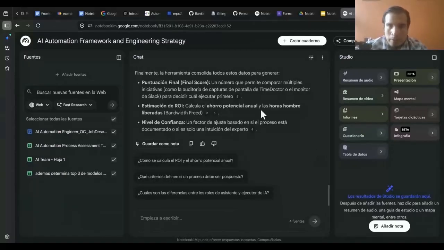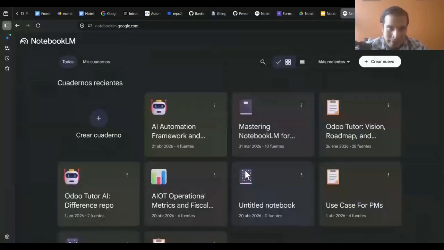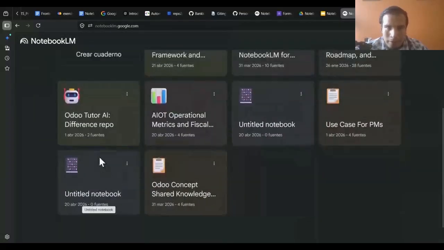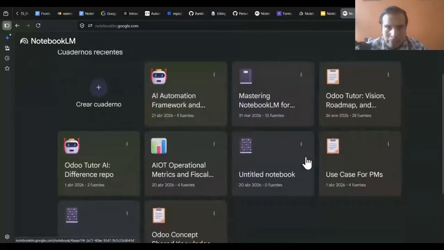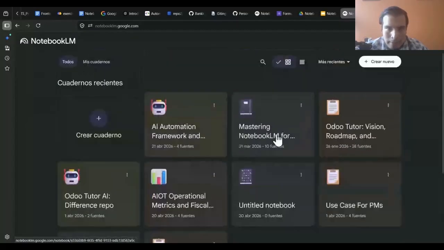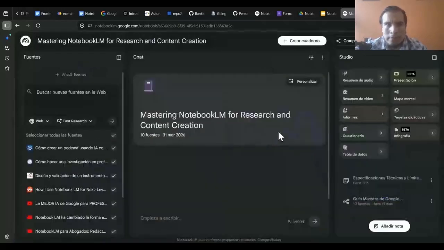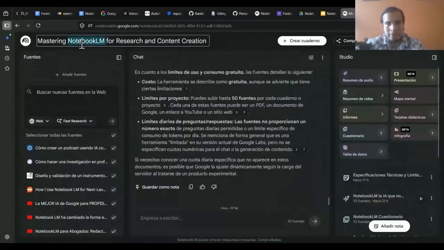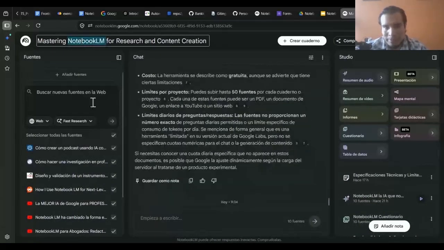This is important: first user experience. All right, I wanted to teach you a more complete example to understand all the possibilities with this tool. So I prepared this notebook before, called Mastering NotebookLM. I created this notebook in order to prepare this presentation.